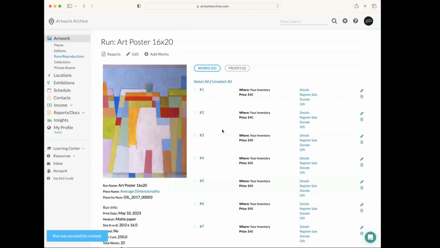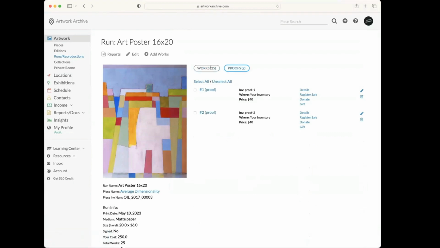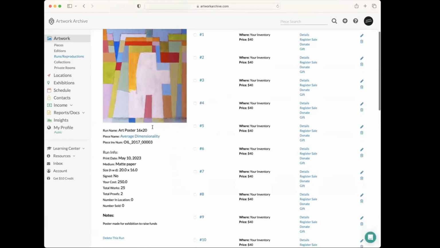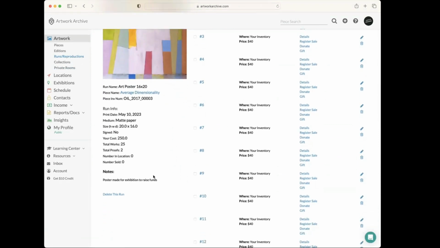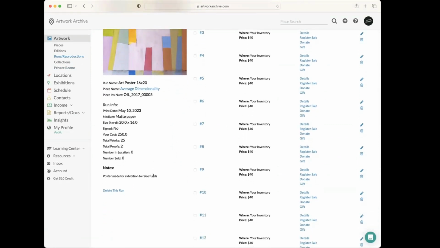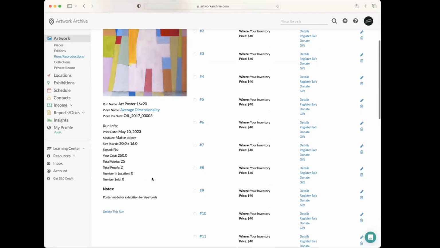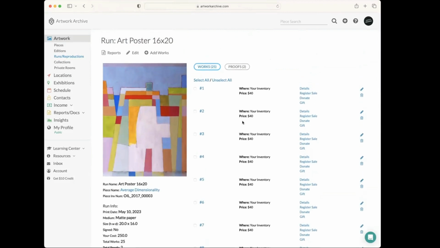So at the top, you can toggle between works and proofs, and you can see the tombstone information like signature info, sizing, how much the entire run cost you, so you can compare with sales and calculate profit. And then here are the notes that I made and where it will show up. And then when I click on a specific run, you'll see I'm only able to track the high level information.